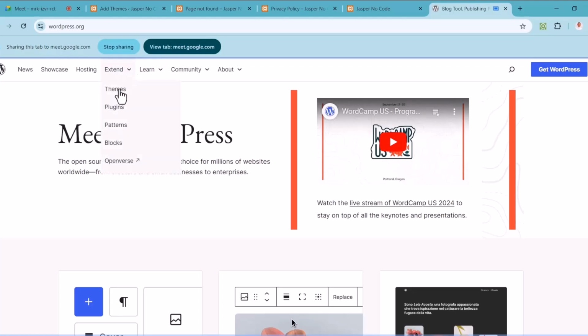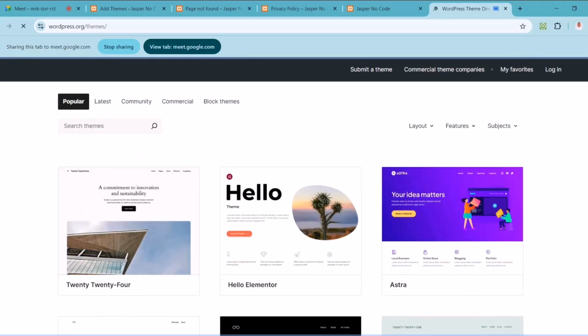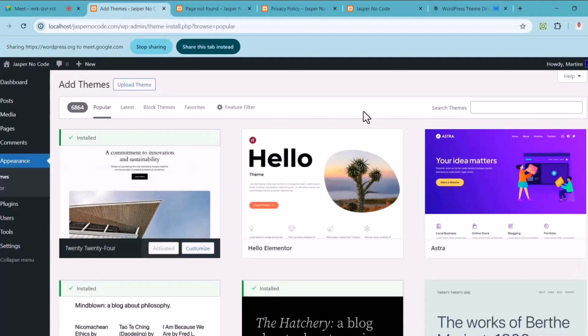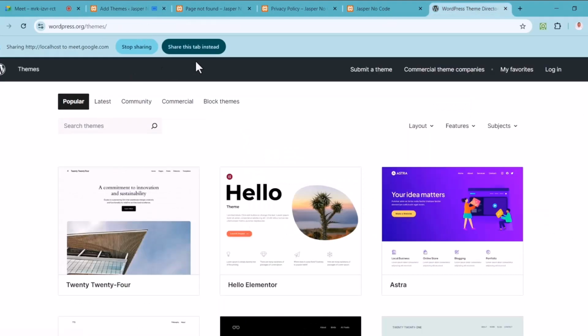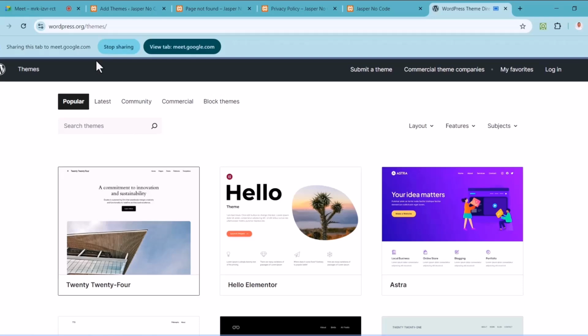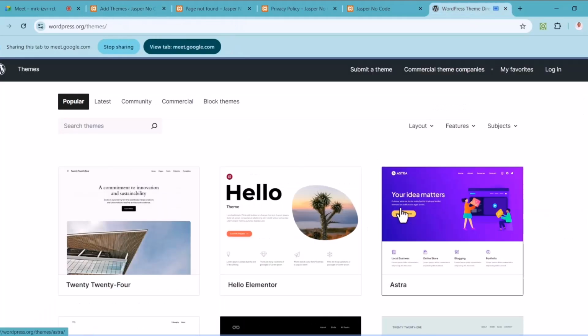Okay. When you click on Extend, then you click on Themes. Now you will see that what we have here and what we have here are the same thing. You see that what we have in the WordPress dashboard and what we have on WordPress.org here are the same things. Can you see that? See, 2024, Hello, Astra. And when you come here, 2024, Hello, Astra.